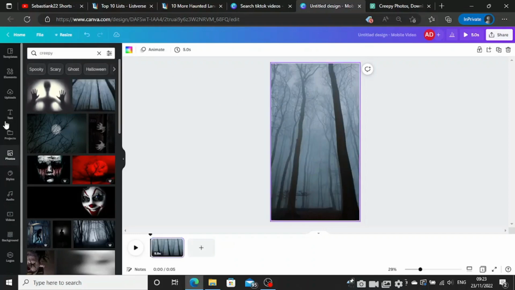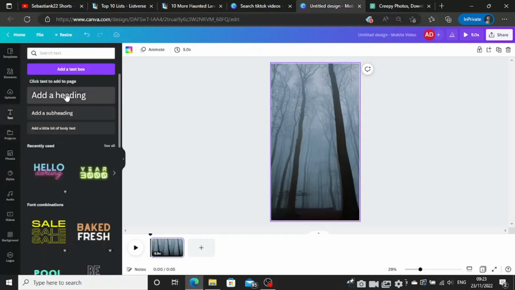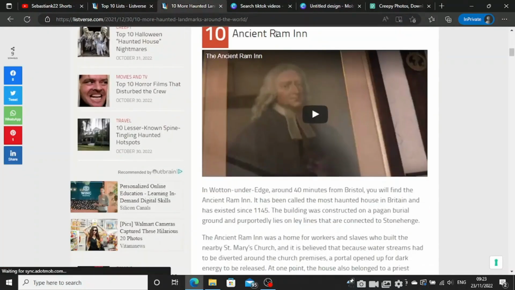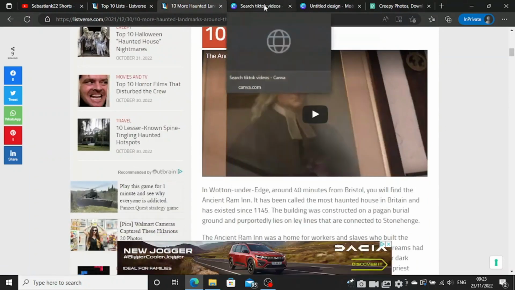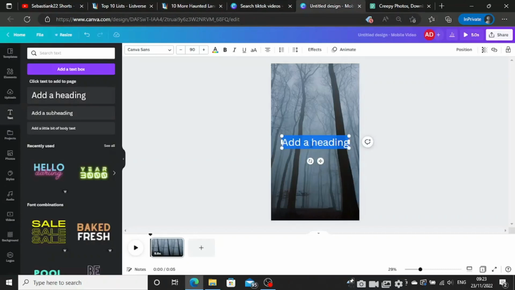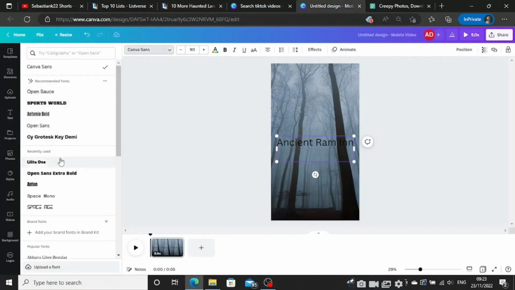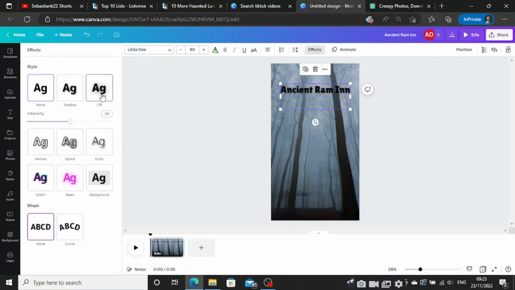You can drag one over there, and you can easily use text here, and we can throw in a quick bit of text here. We go back to the list, ancient ram in, and we're going to grab that one and copy it, and we're going to throw it back in here. Now if you want to make this text look a bit better, there is a good font I like to use, this one here, Litria 1, don't know how you say that, but we'll go with it. And if we pull it up here, we can make it look a bit better. And of course you want to number each one as you're going.